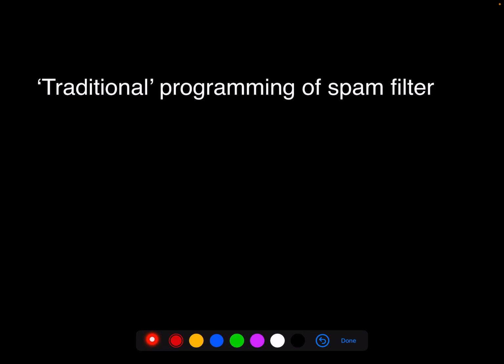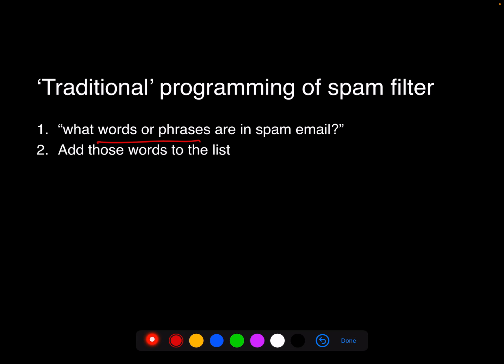So traditionally, how would we program a spam filter? We would ask ourselves, what words or phrases are in spam email? We would add those words to our list. So we would have a list here, and we would put in words like amazing, or free money, or whatever words that spammers use.